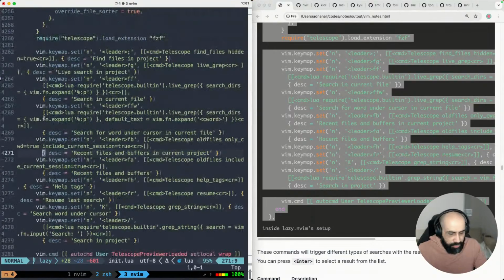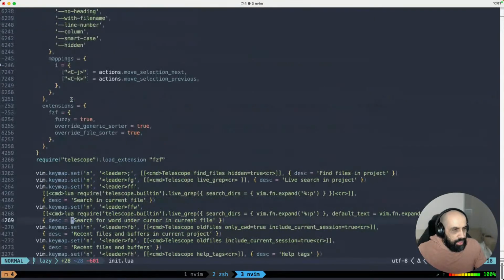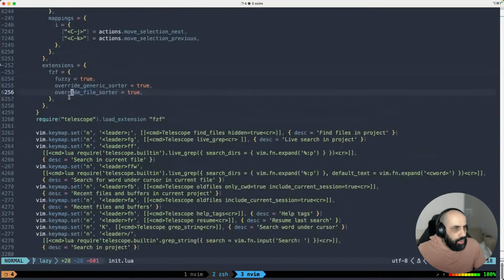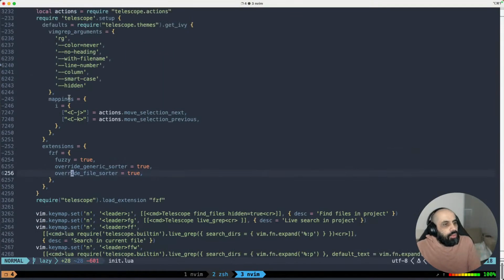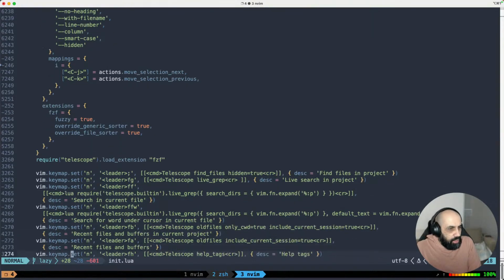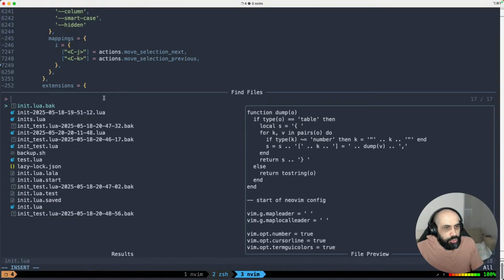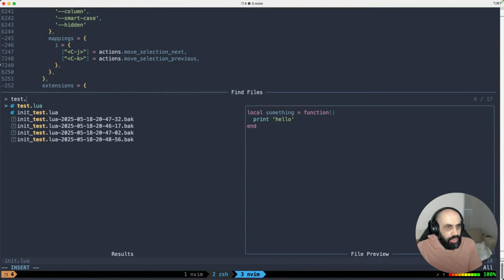And so now I have Telescope installed and set up. I'll exit and re-enter just to make sure. And here, I will be able to do some of the things here. Also, I'll quickly demonstrate some of them. So leader semicolon will allow me to search for files in the project, right? So test.lua.